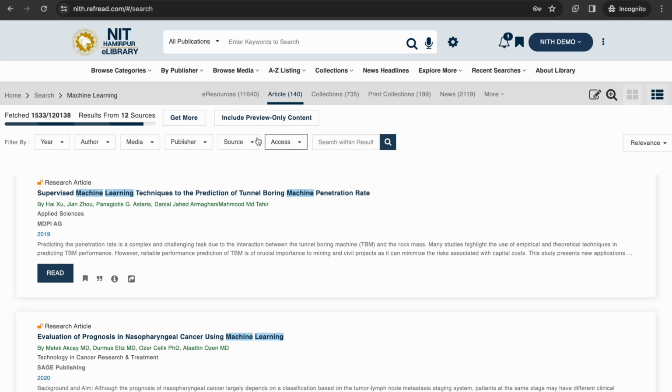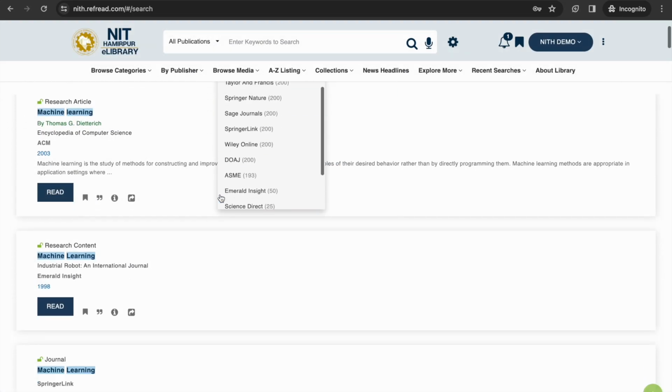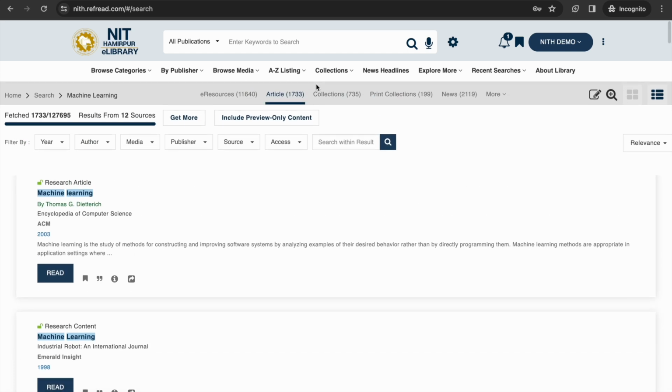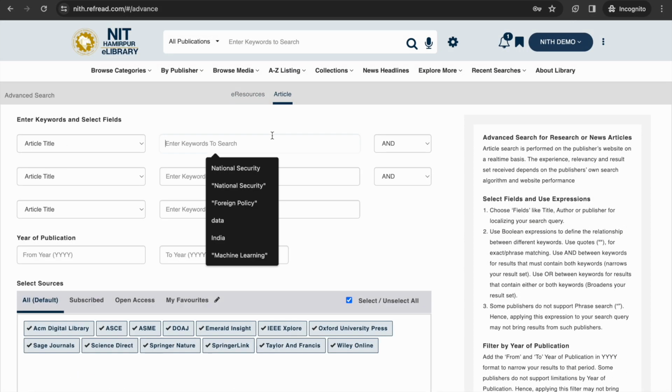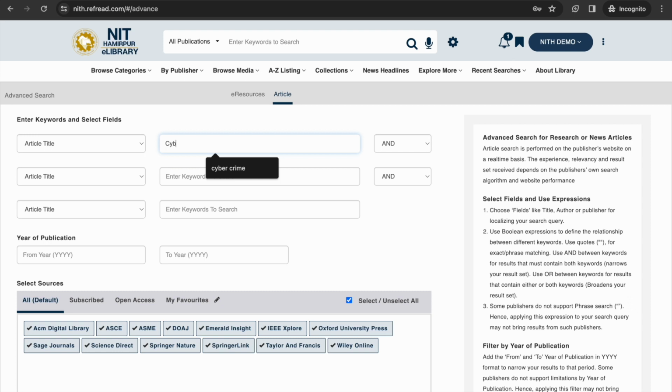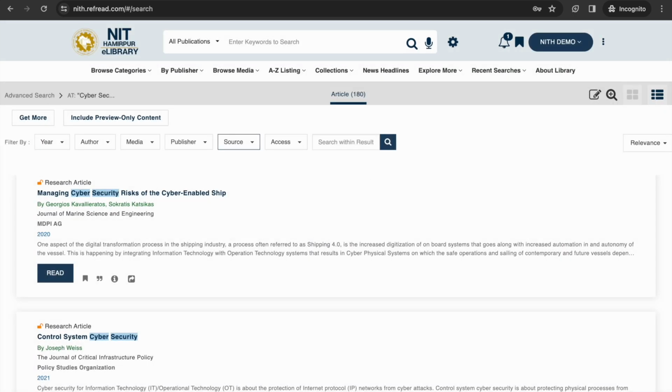You can filter articles by source and simply click on the Read button to access the full text of the paper on the publisher platform. The eLibrary platform also supports Boolean operators and phrase searches. For example, if we search for cybersecurity as two keywords, the platform shows more publications matching either one of the two keywords. However, if we repeat the same search with double quotes on either side of our search query, the platform will look for the keywords as a phrase and show more relevant results.